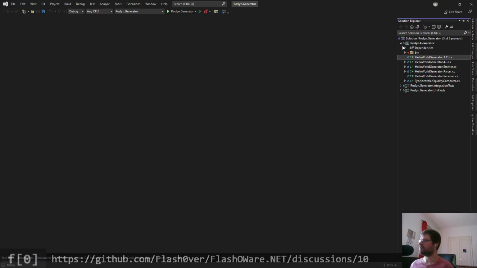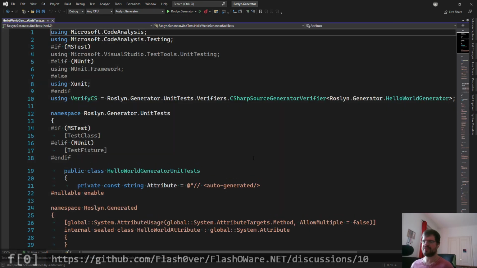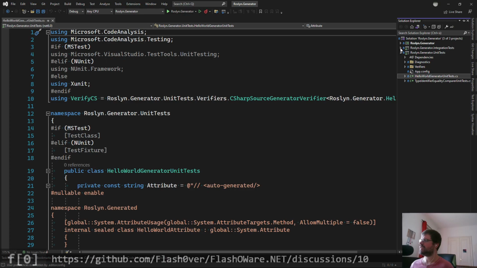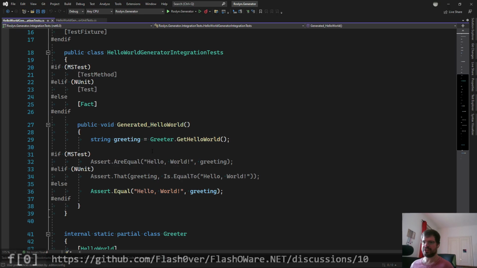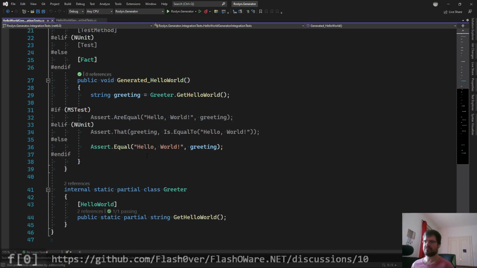And then we also have a unit testing project. Those are actually the tests that we just executed. And there is an integration testing project as well. So the unit testing project tests the generator itself, and the integration testing project consumes the generator and tests the generated code.